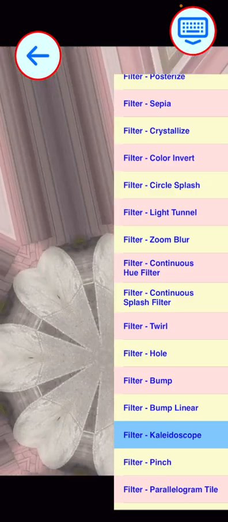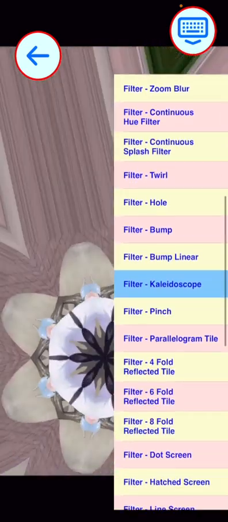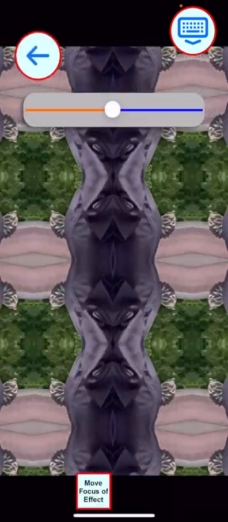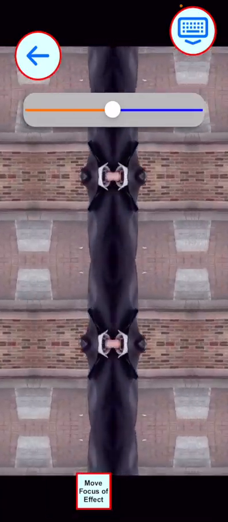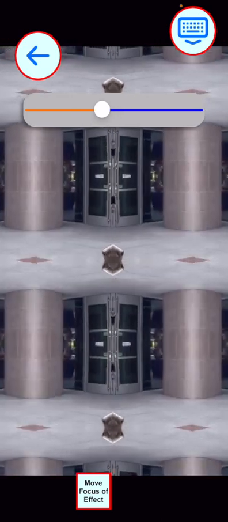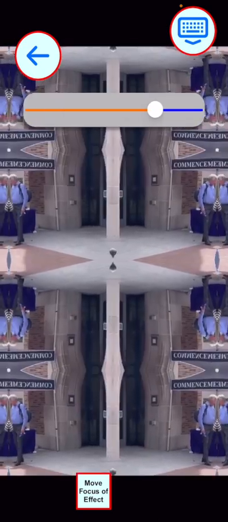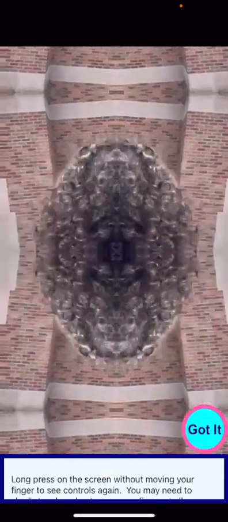Try the parallelogram tile filter. Note that the slider controls the size of the tiles. Many people like larger tiles with this effect, and those can be found by moving the slider to the right. While you can still see the slider, press the Hide the Controls button in the upper right. Now you can drag around the focus point for this effect with a single finger.